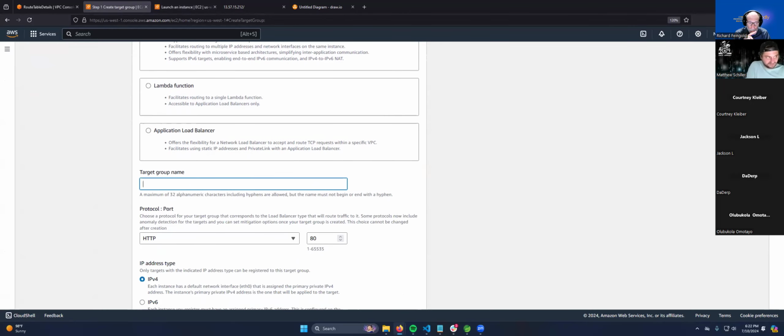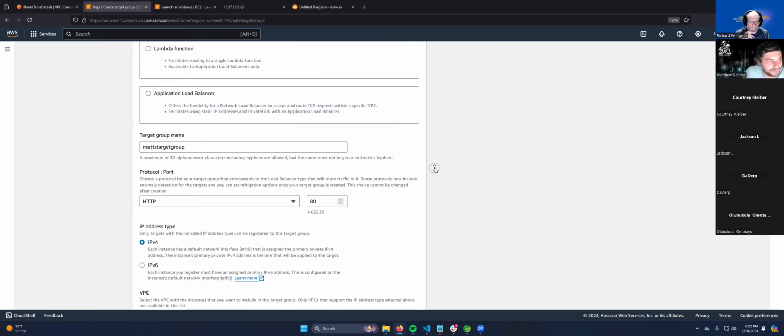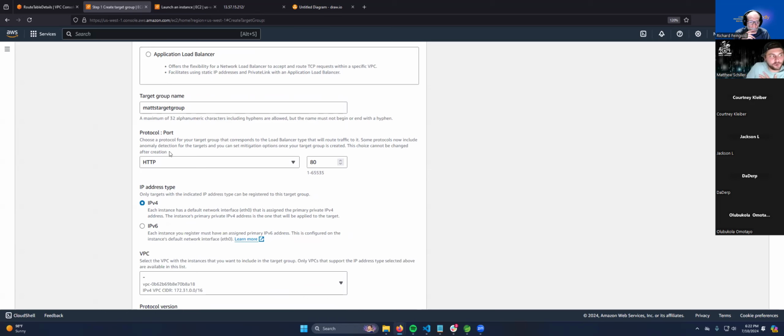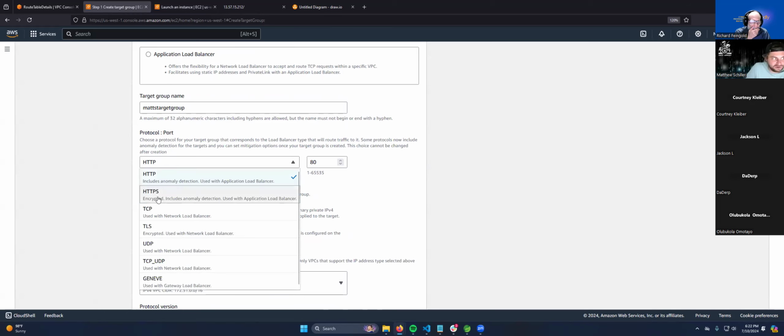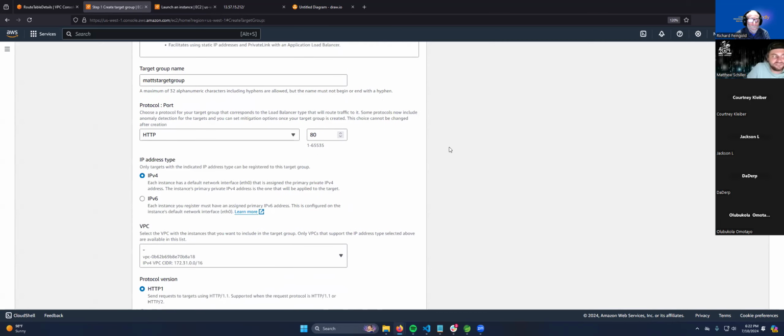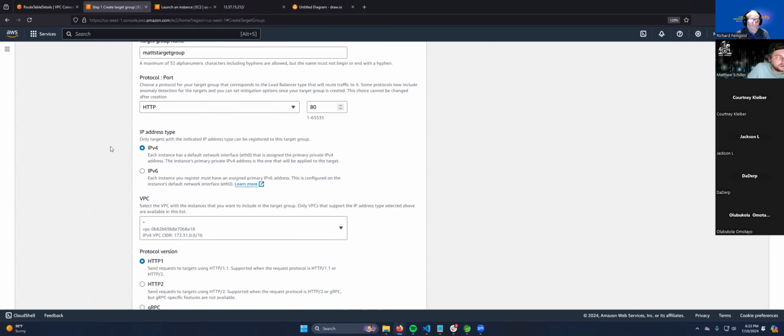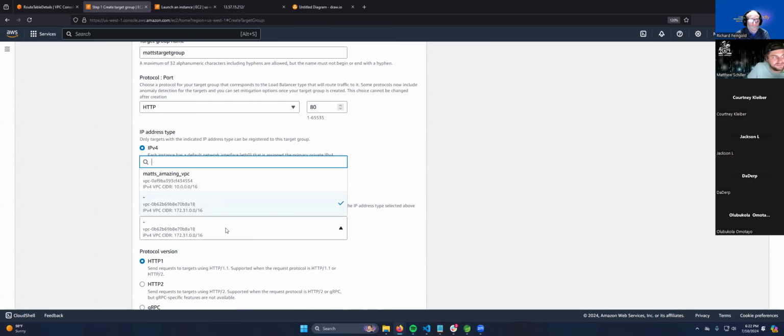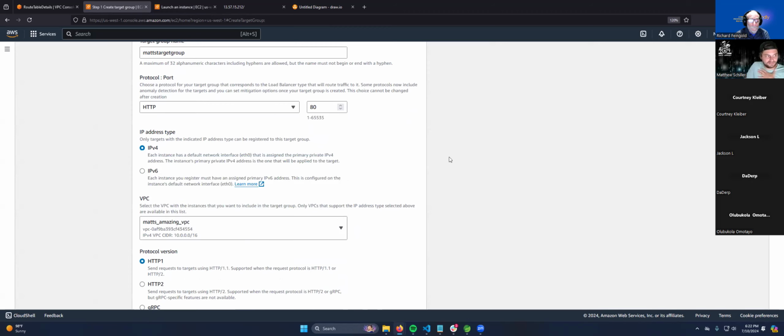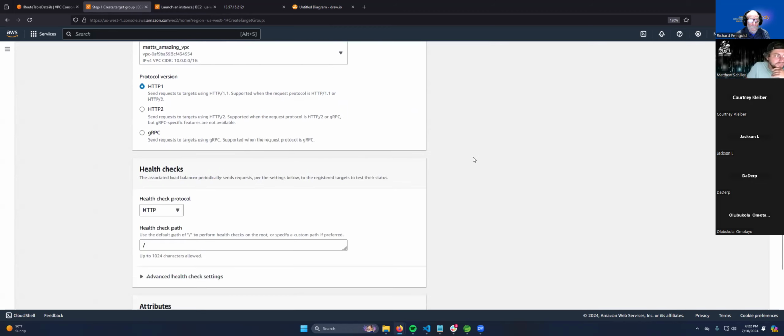Target group name, we'll just say Matt's target group. It'll allow underscores for some reason. And we're going to say the protocol. This is going to be HTTP. If you want to do HTTPS, anything else, you have the option. We're doing this on IPv4 and our VPC. We're going to switch it over to Matt's amazing VPC. Protocol version: HTTP1, HTTP2, and gRPC. The details of this are not really that important. HTTP1 will do just fine for us.